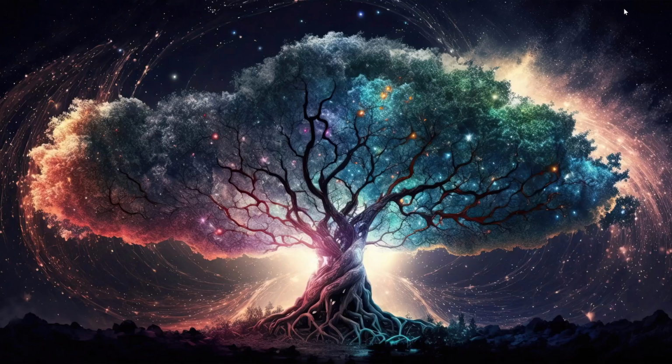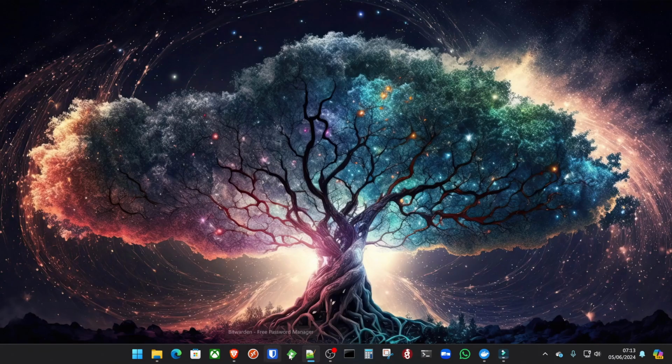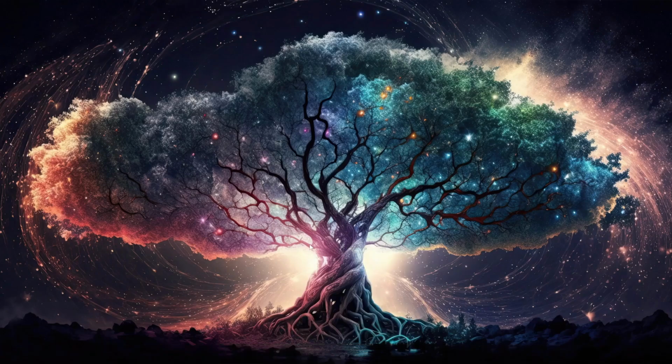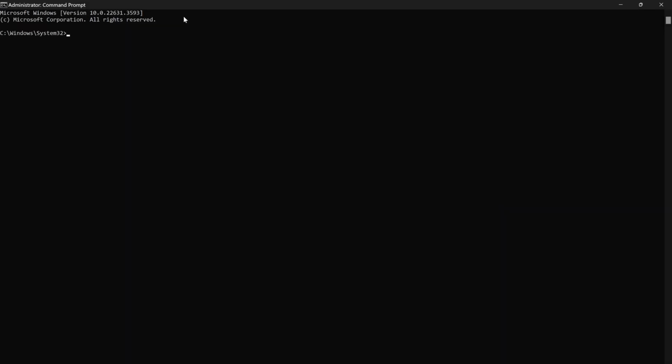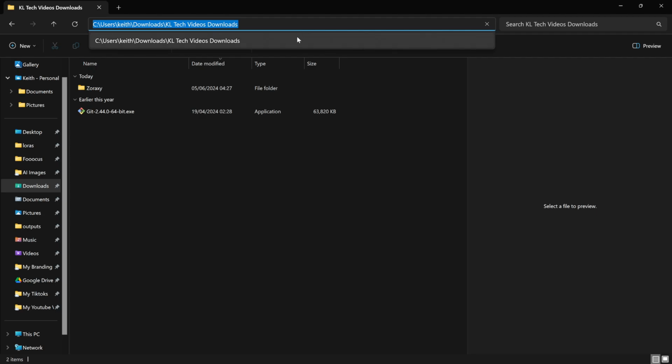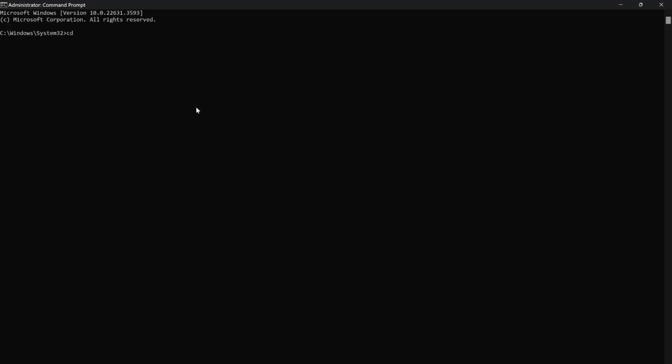Okie dokie. The next step is to open the command prompt as an administrator, run as administrator, and make sure it is the command prompt that we are in. We want to change the directory. You pick anywhere on your computer that you want to install this to. I'm going to install it to my KL Tech Videos downloads folder.